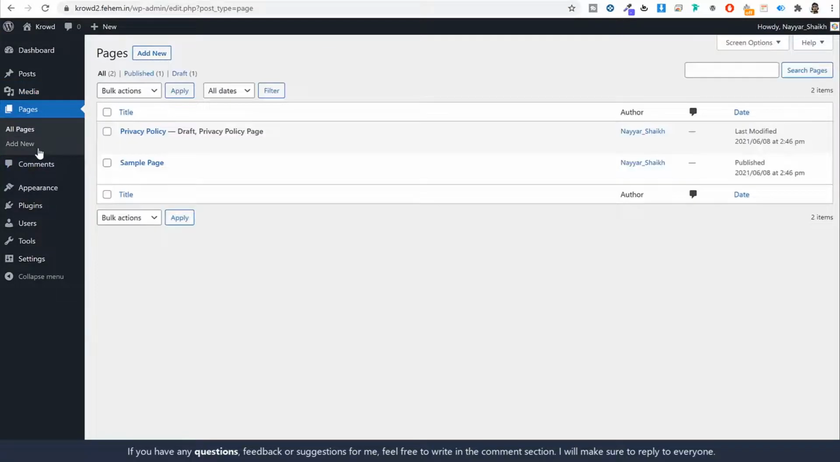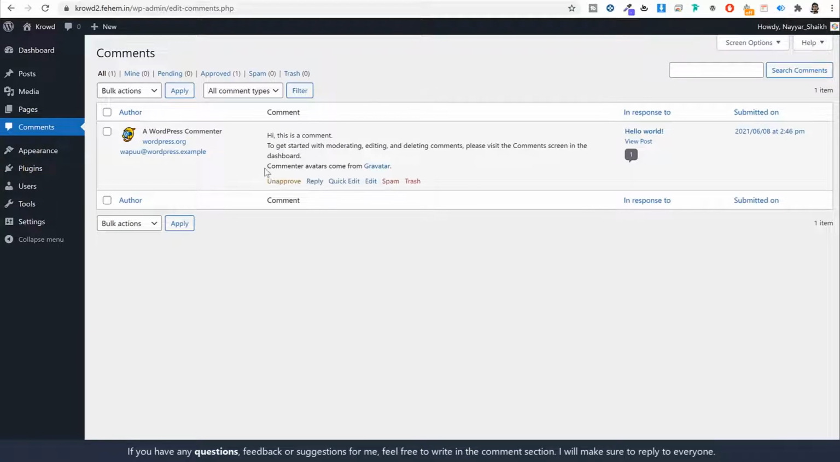If you want to add a new one, click on add new, and you can add some new media file. Then we have the pages option, which obviously will be used to create and manage different pages. Then we have the comments option, which obviously will be used to manage comments. So if you want to approve or unapprove any comment, reply to any comment, mark it spam or delete it, you can do it from here.